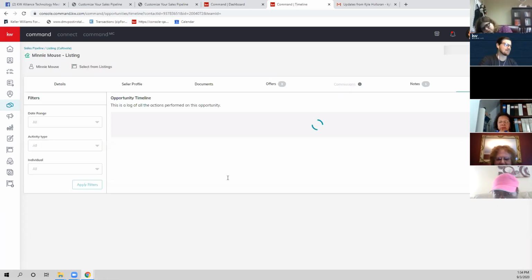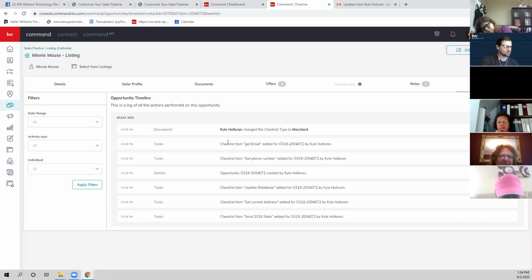And then for teams, there's a timeline for both teams and individuals where you can see who did what. And you can see exactly who messed with the opportunity or touched something. So if you've got to go back and look at your history, just remember that's a tab there as well.